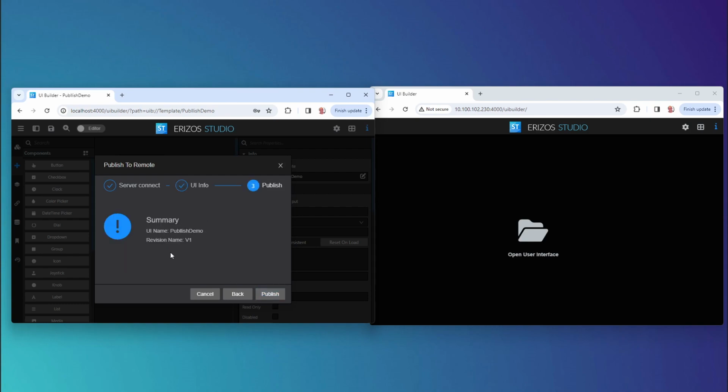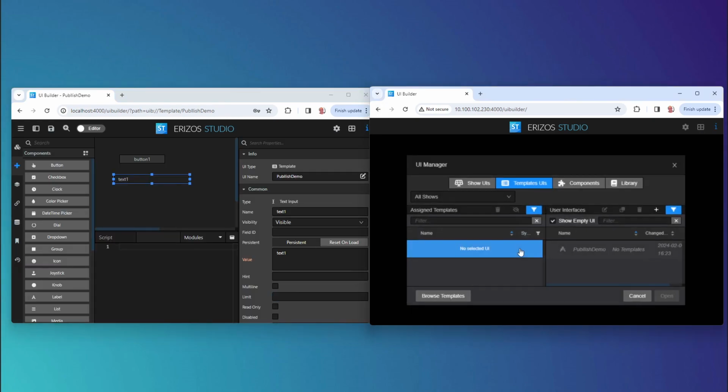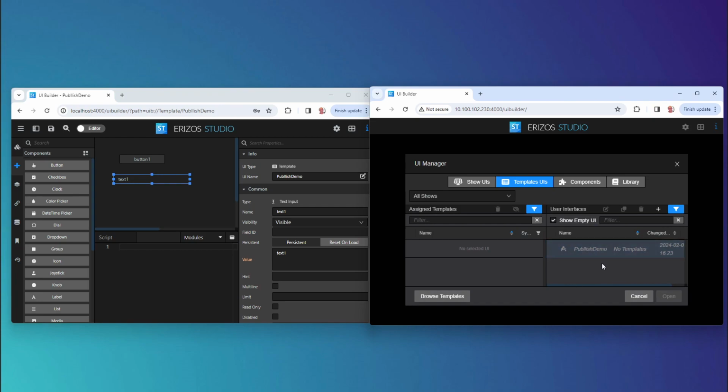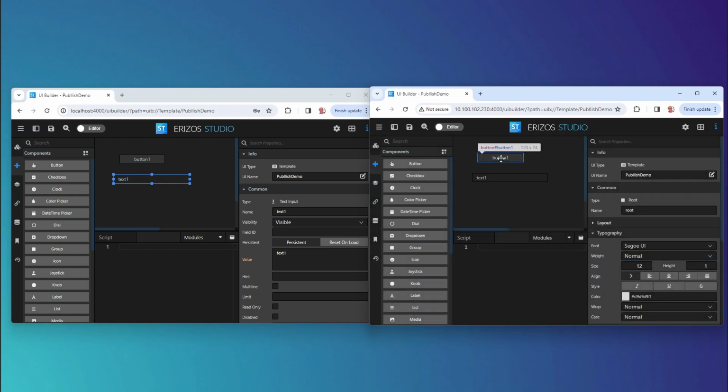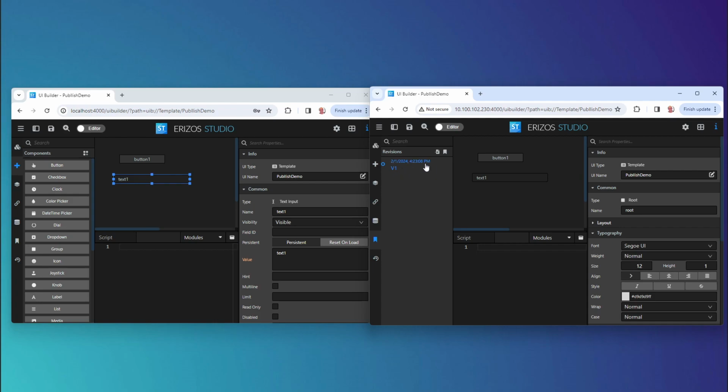Now I get a summary of the action I'm about to take, which is publishing a UI with the name and the version revision name. I can go ahead and click publish if everything looks good. And I get a message that it was successfully published. I can now open up the remote UI manager and we see that we have the UI added to our list here. I can go ahead and click it to open it and we see that we have our UI. The important thing to notice is if we open up the revisions tab, we have the revision created, version 1.